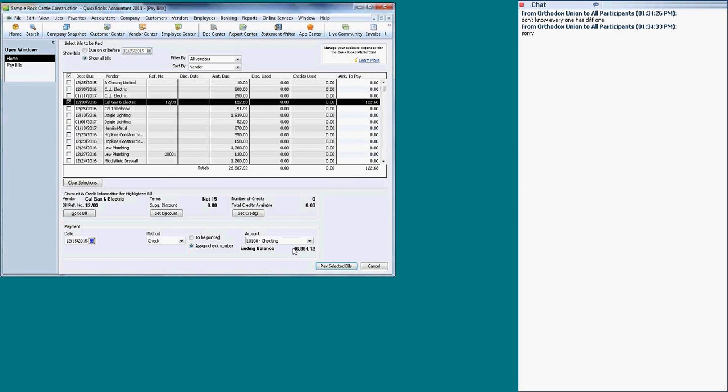The ending balance will show you how much money you will have after all checks are processed. So if you have a handwritten check, or it's an automatic debit, an online payment, or any other method, then you will choose assigned check number. Once you're done, you click on Pay Selected Bills.